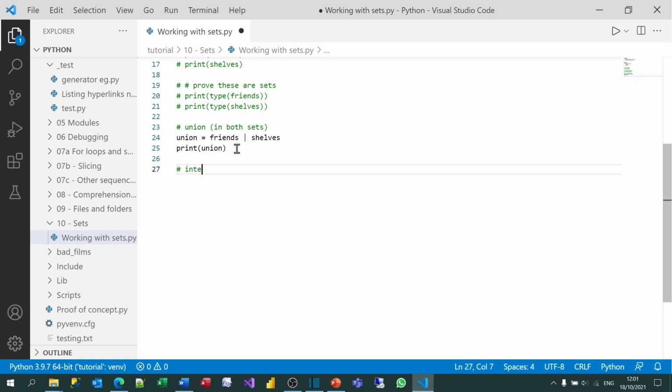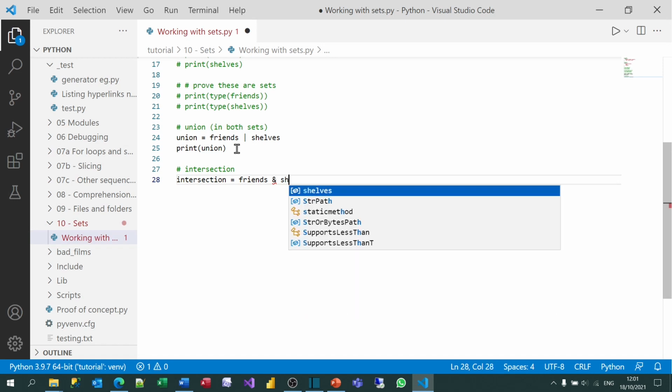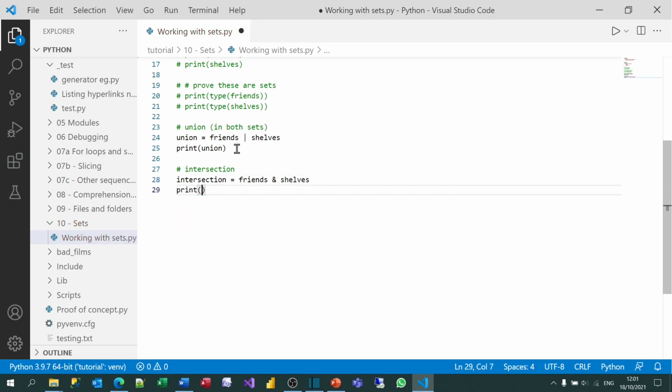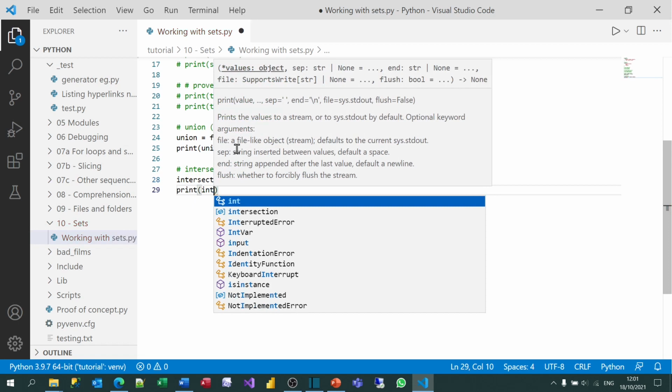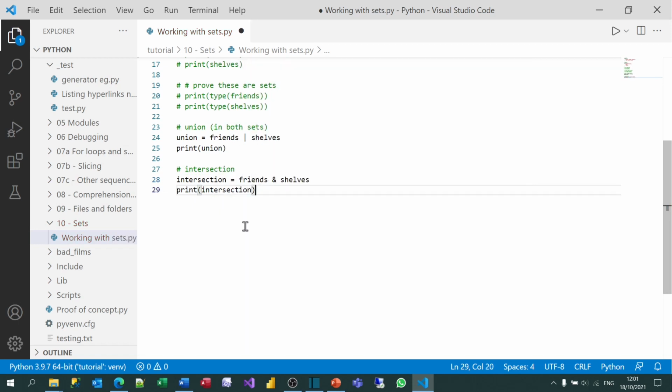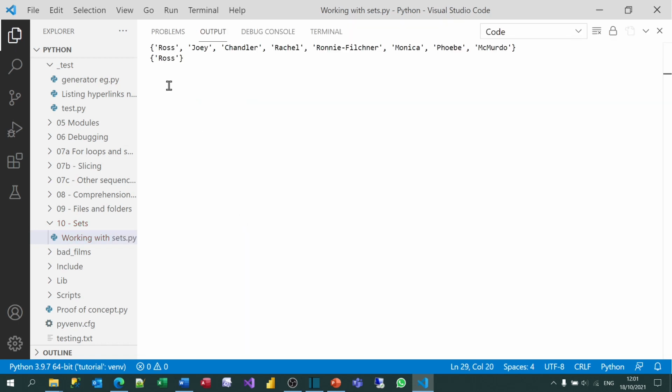So the next thing we'll do is we'll show the intersection. So these are things which are in both sets. So to do this, I'll create my variable called intersection. You don't have to call them names like this, you could call them anything you like. And I'll take the friends, and to get the intersection, I use the ampersand. But I think that's quite logical. They've got to be in both the two sets. And again, I'll print that out. And what you should see when you run this is it gives you just Ross, because Ross is the only person, or I shouldn't call him a person, the only thing which is in both the two sets.